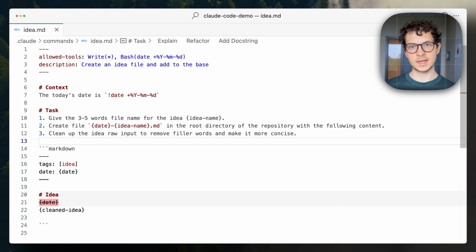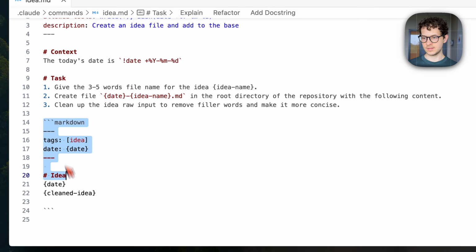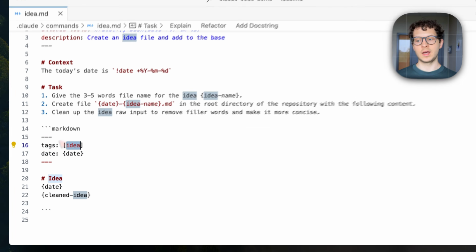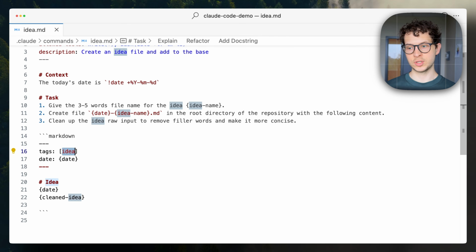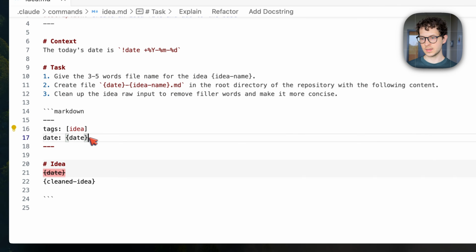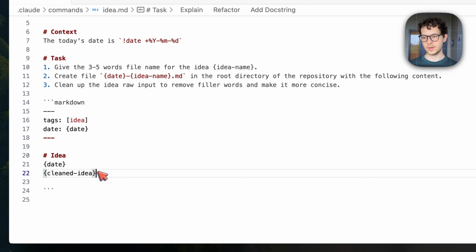And then we ask the agent to clean up the raw idea input to remove filler words or make it more concise. And that's the exact file which we ask the agent to create. It has a YAML front matter. And here we also have an idea tag, which is going to be used later in our Obsidian base. And the current date. Here we provide a header and the actual content of the cleaned up idea.